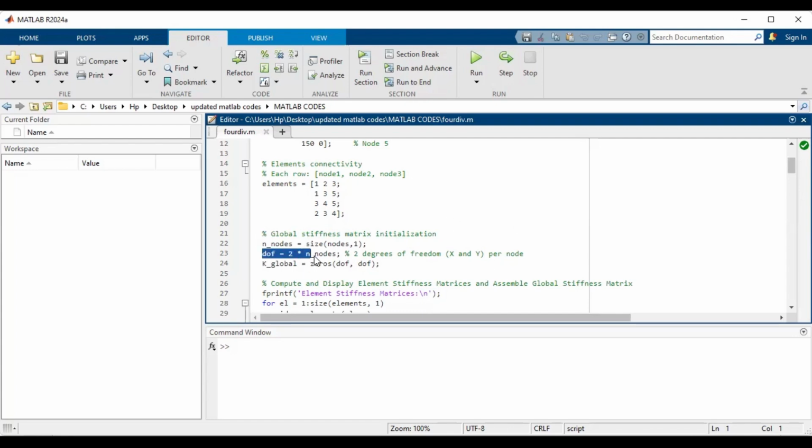So you have your degrees of freedom 2 times n, where n is your number of nodes. As you can see, n equals number of nodes, isn't it? So 2 times 10 will give you 10 eventually. So now you have to comment out what this code is going to do.